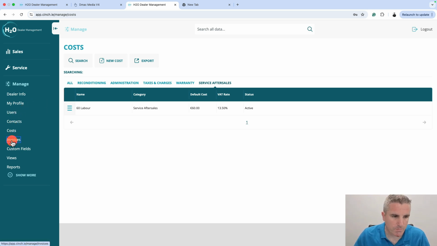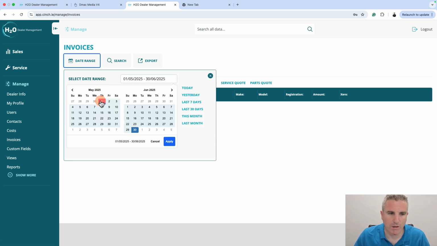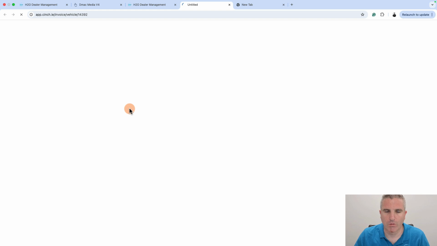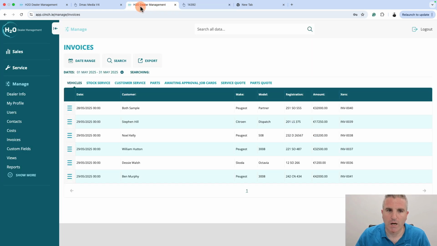Invoices, so the most important thing, every time you invoice a customer, all the invoices will go here. Again, it's on a date range, so we'll go to last month where we invoiced the vehicle. It opens a new tab. It will have an invoice, the details of the customer, details of the vehicle that was purchased, your own details, and if it's a VAT qualifying car, it'll show the ex-VAT price, VAT, and the amount you paid for the car.